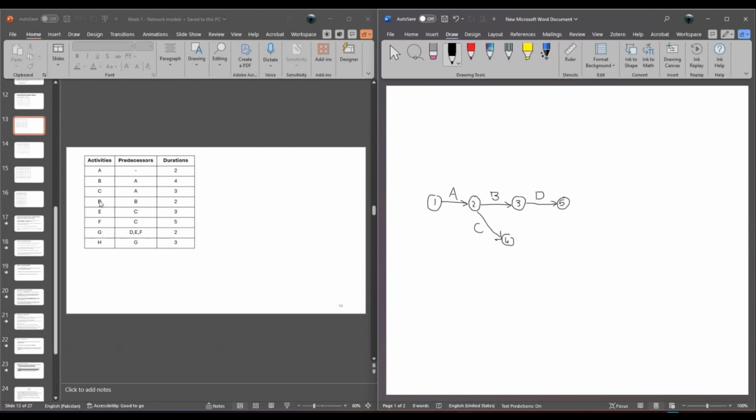Now let's go towards activity D. Activity D can only happen when B is done, so it ends at node 5. Activity E can only happen when C is done. So activity D and E, E will end at node 5. Why? Because later on in the network diagram, D, E, and F are the predecessors of activity G. Now let's proceed with it.